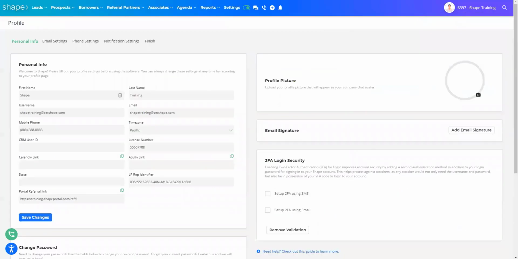Once there, you'll see that this is where you can adjust your name, email, mobile phone, time zone, license number, etc. But this is also where you'll add your email signature.